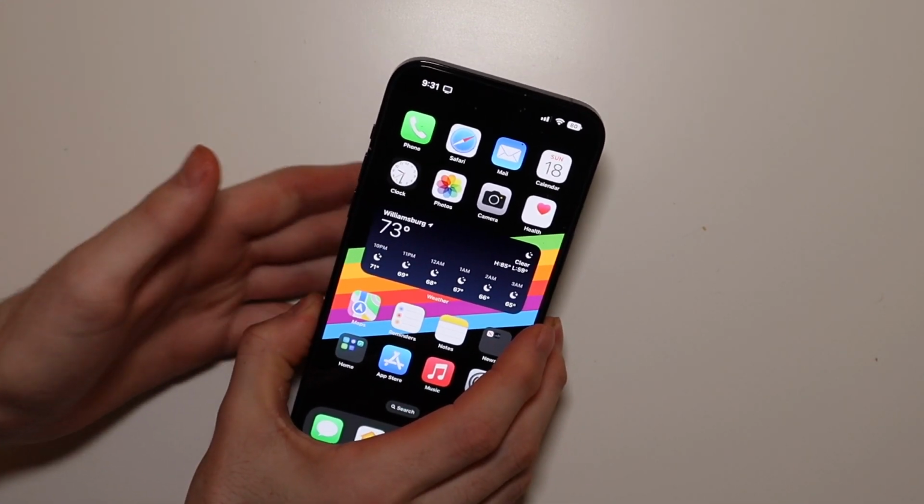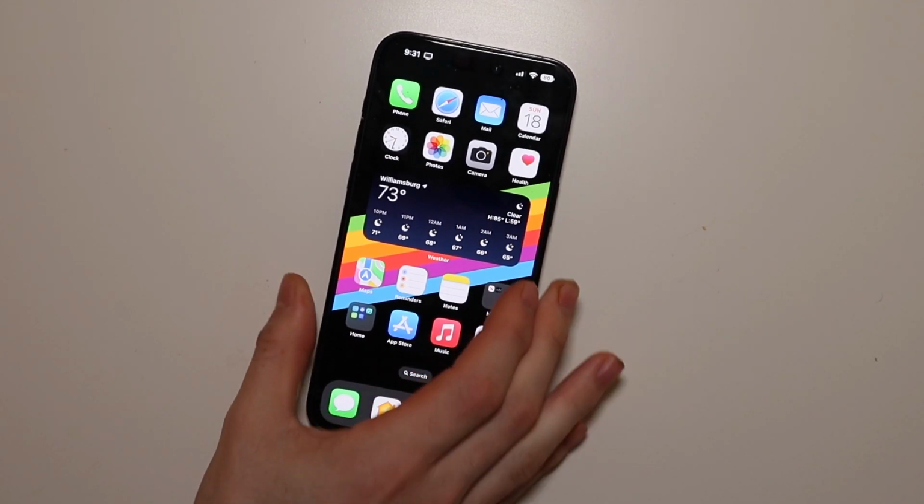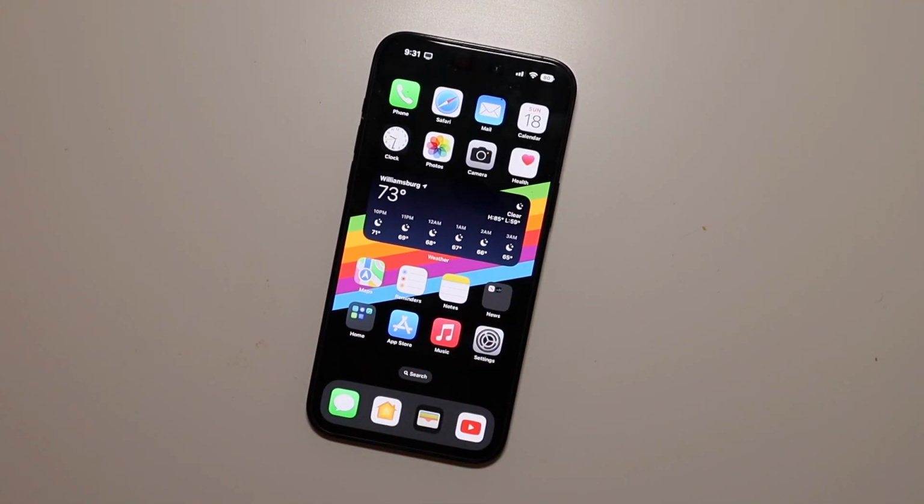But those are just some of the gripes and issues that I've had with the iPhone 14 Pro Max, basically related to the always on display and dynamic island, and things that I think can be improved on in future software updates.